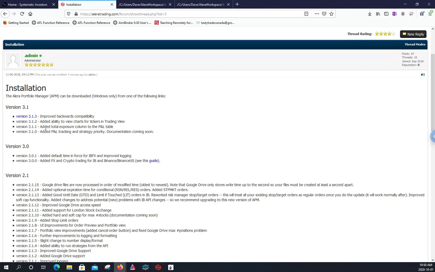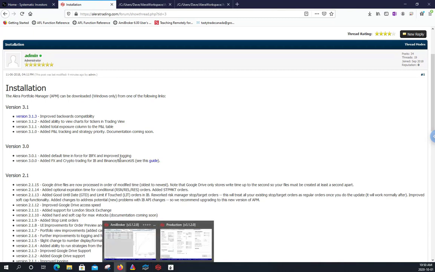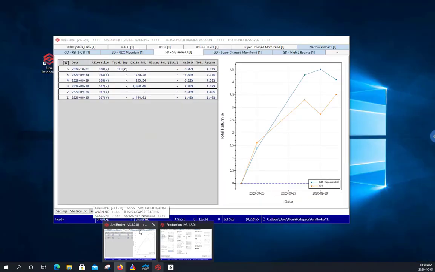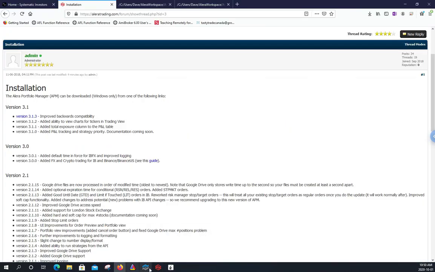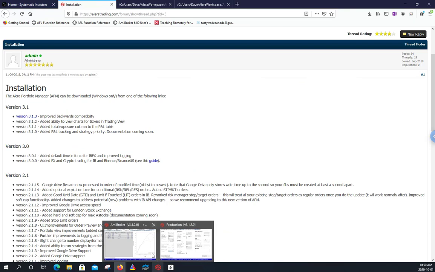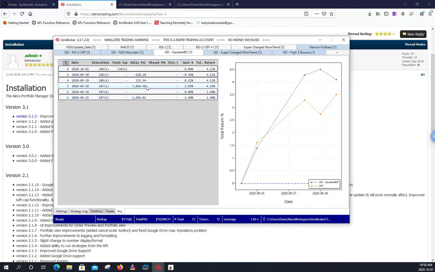I'll just jump back over to that. They added total exposure to the column in the P&L table. They added the ability to view charts for tickers. So let's just take a look at the other features. So total exposure to the P&L chart is this figure here. So it'll start grabbing your total exposure so that you know exactly how much you've got in the market. I just started running this yesterday, so I've only got 1 day of data.